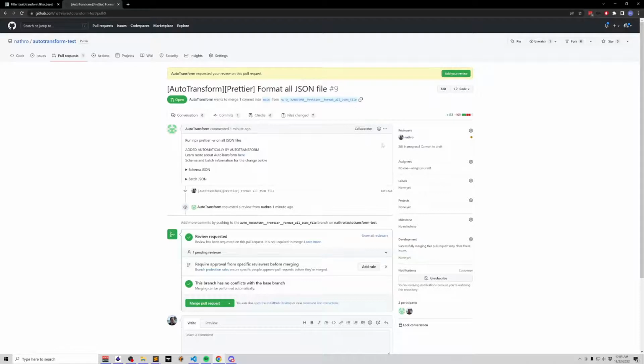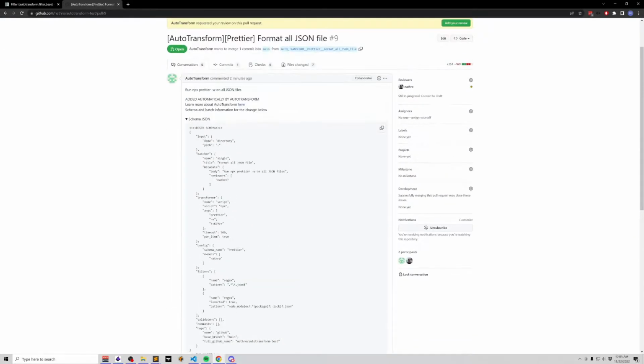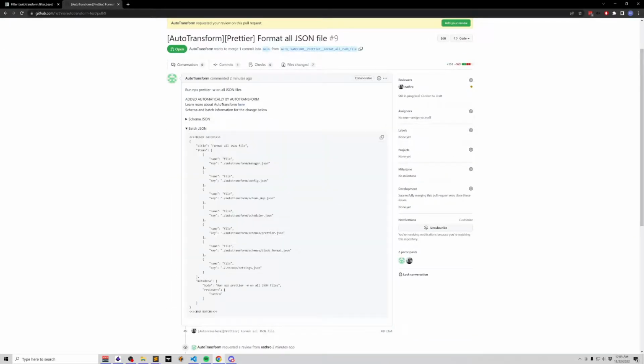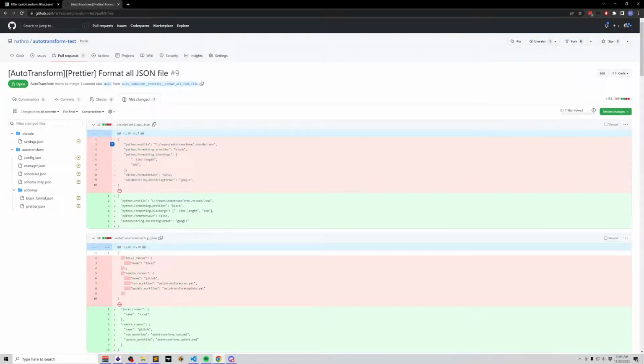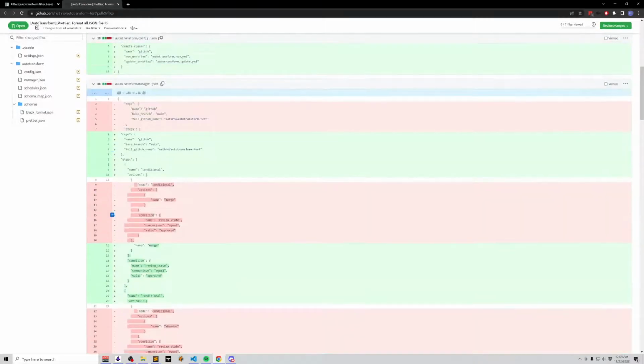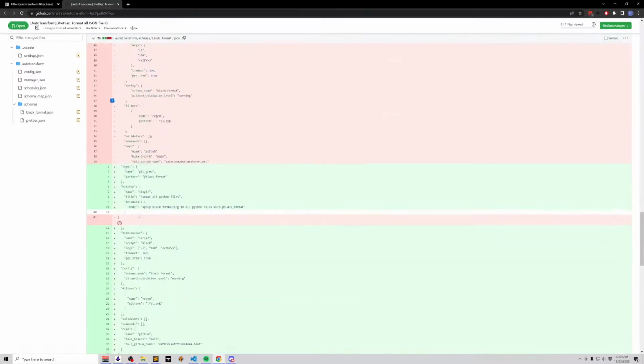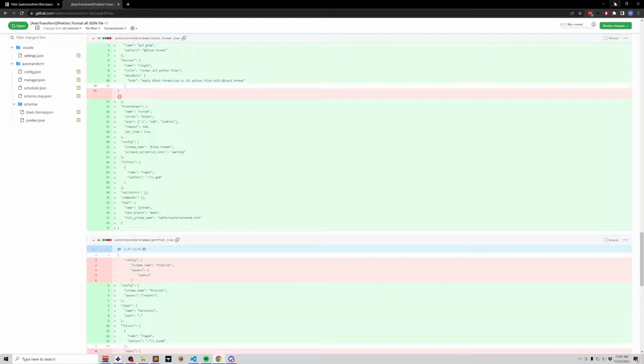And as you see, it's got me as a reviewer here. It's got the body that I added, and then there's some automatic stuff added by AutoTransform to the body of the pull request as well, talking about how to learn more about it, and the JSON of the schema, as well as the batch information in here. And if we go to the files, here we can see that it's made a few changes to our JSON files. And that's that. We've actually now successfully run AutoTransform and created some stuff.